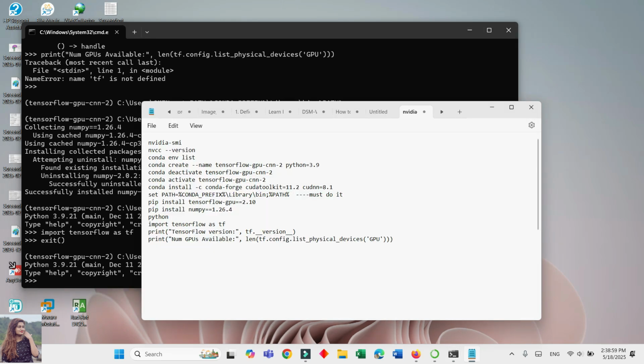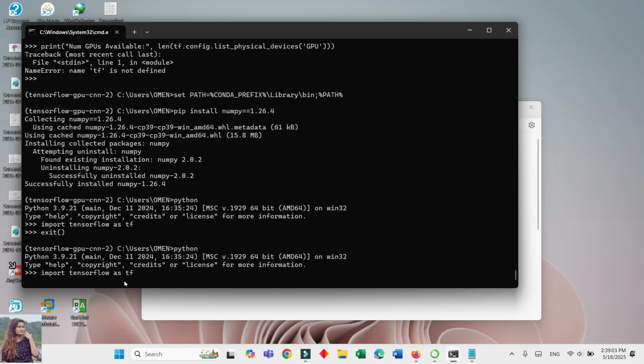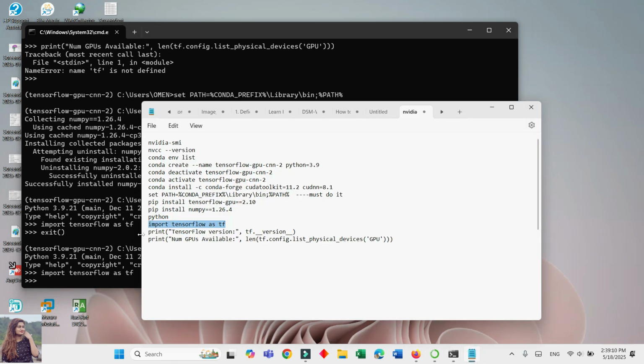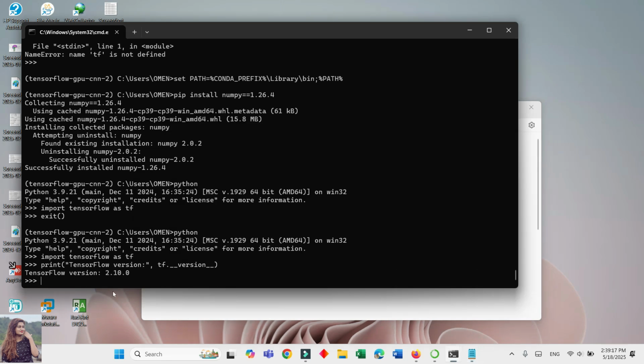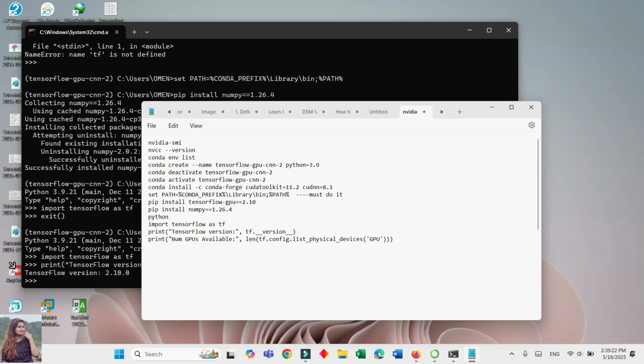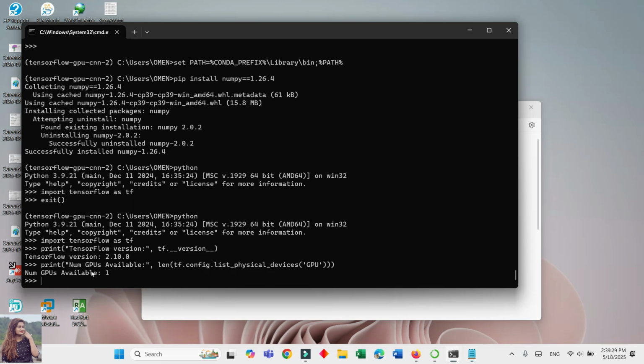See, it has entered. Now import. See, there is no error. At that time the error was shown because of the numpy version. So which version? Then take 2.10.0. Here is this, as well as the number of GPUs available or not. See, number of GPUs available: 1.